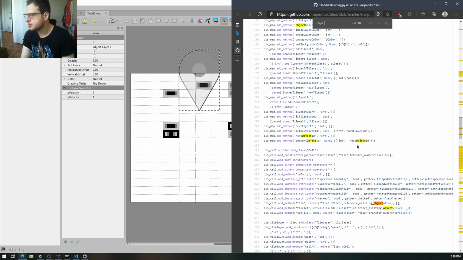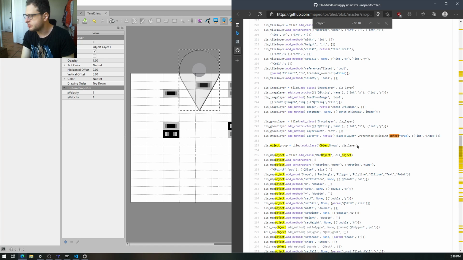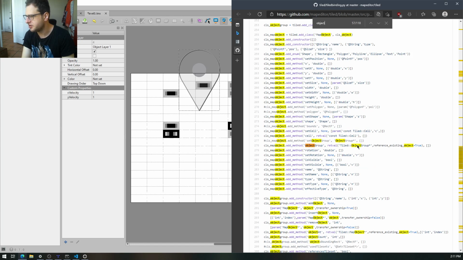Object. It's not clear to me how objects are done in this API, unfortunately. And it's not documented very well, so oh well.